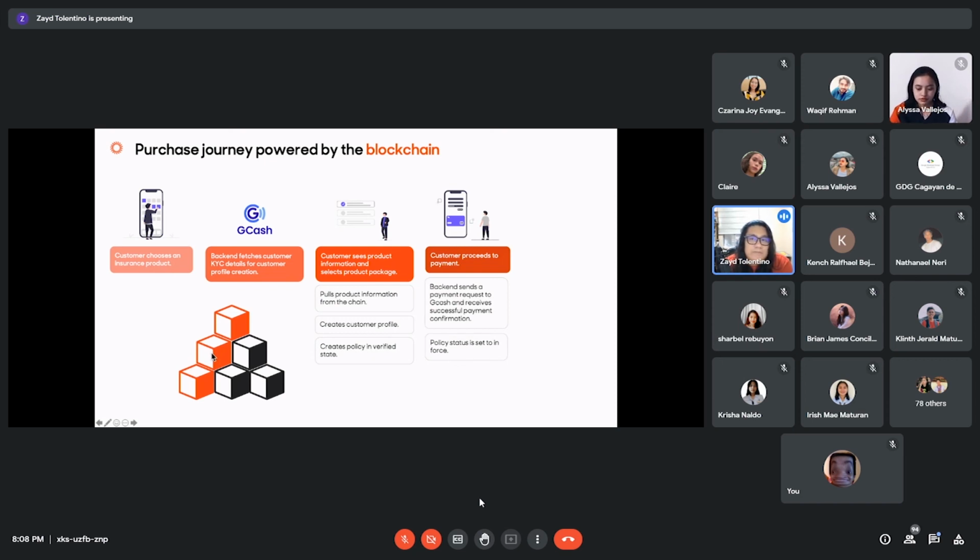When we do receive the payment, instead of changing the status here, it creates a new block of information that says, hey, I've received the payment. This is now an active policy. So as you can see, it's another node. We did not change the node here. We created another node that would show that.